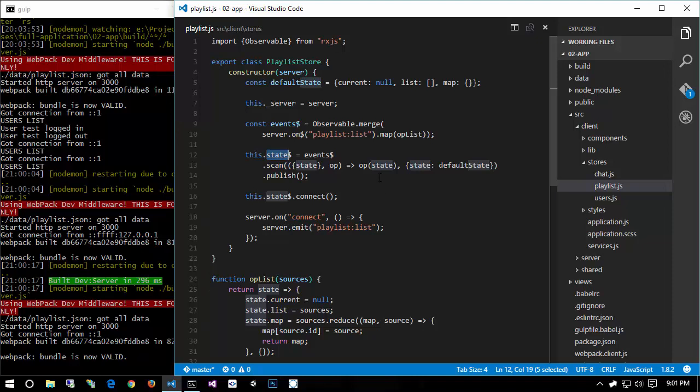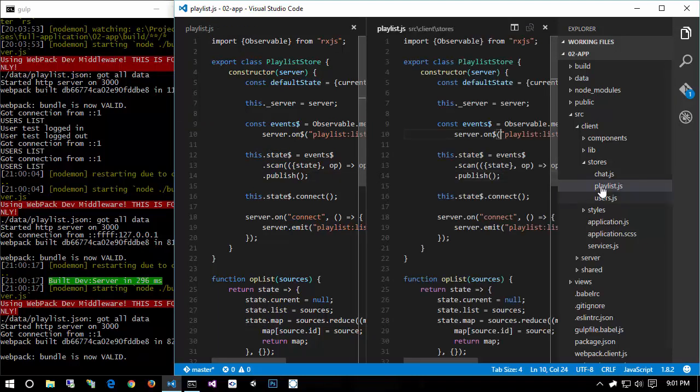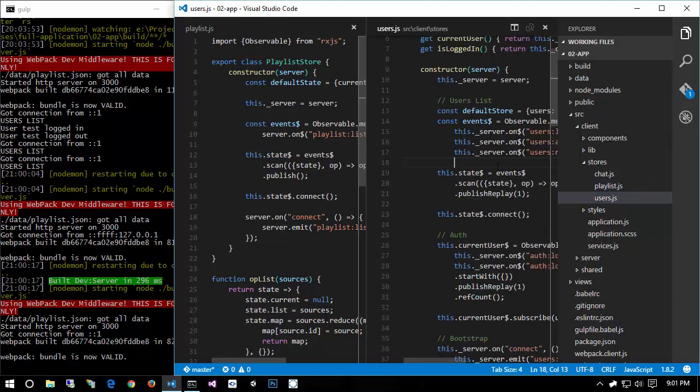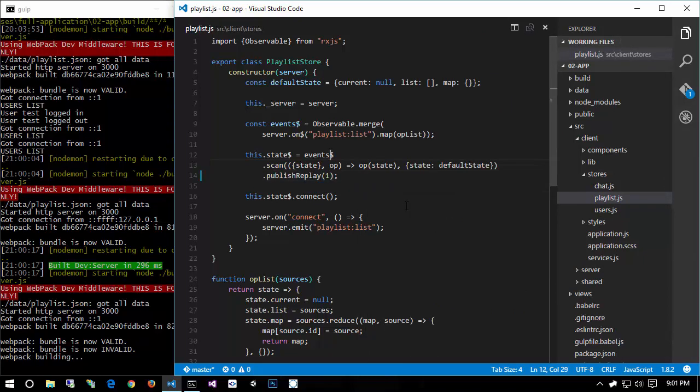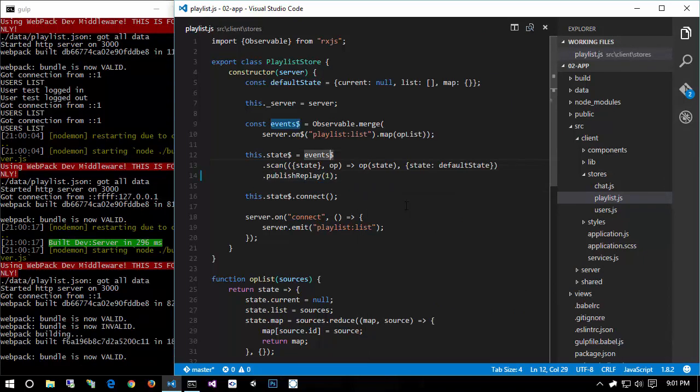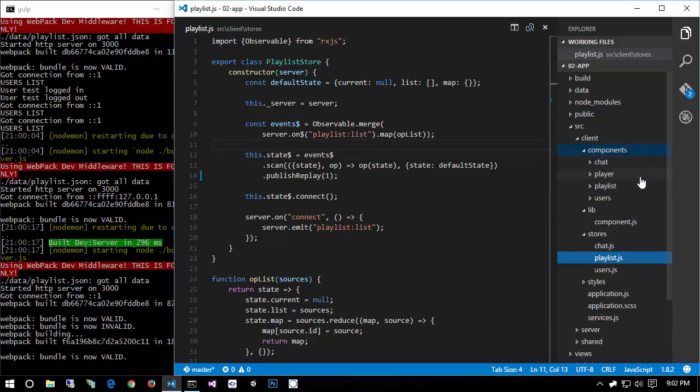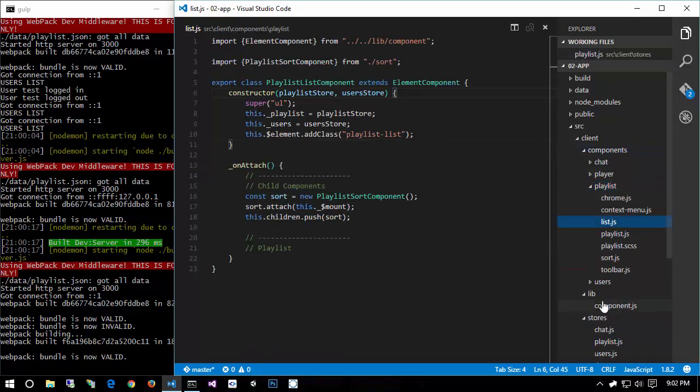operations. Actually, looking at this code, I do think I missed the publish replay. So instead of publish here, we want to publish replay, and I'll publish replay on 1. What that'll do is the first time somebody requests the state, they'll always get the last state so that they can perform their processing on it. And then after that, they'll start receiving the individual events. So with that all out of the way, let's jump into our components playlist list component.